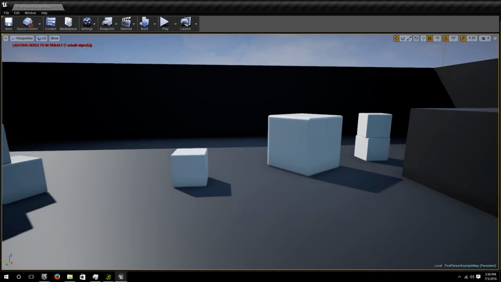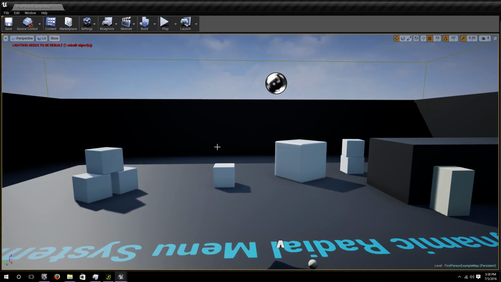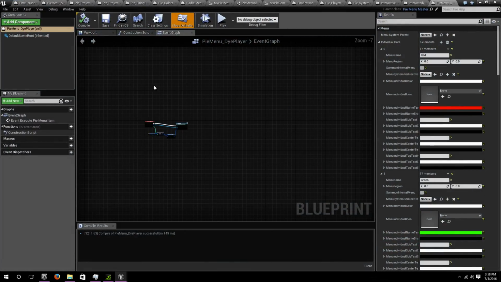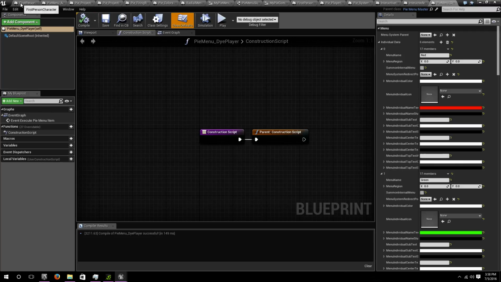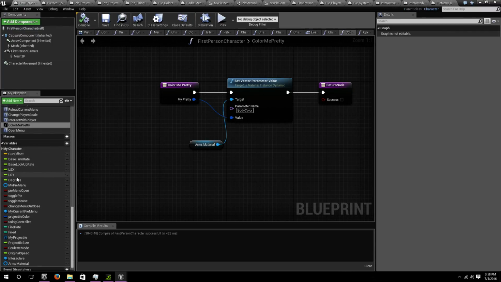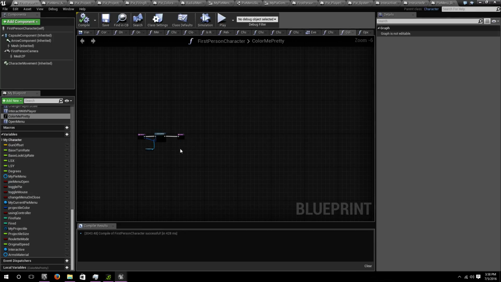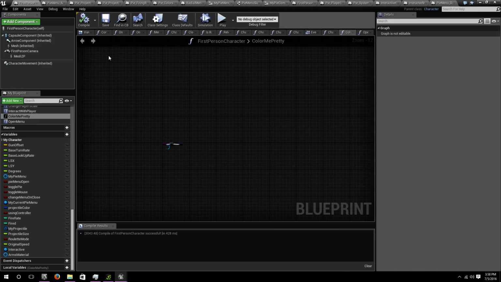Now, a quick second here. You will have to create some of the variables that exist in the actual pie menu. I have a tutorial for that. I'll have it linked in the description, just to set up when you first migrate and stuff, because I'm going to change it.